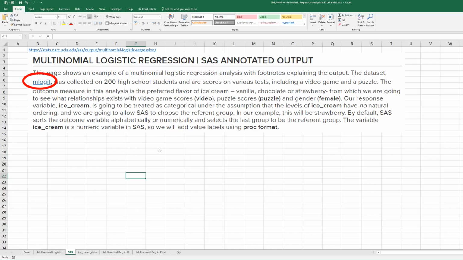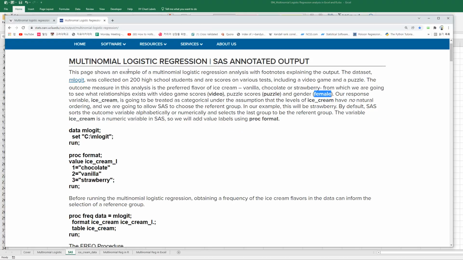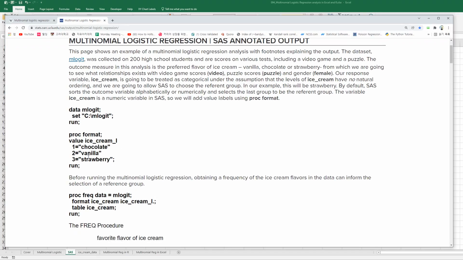There is one reference site I have used for this video. Let me use this mlogit dataset for this video. If you visit this website, then you can understand how the data has been collected. There are 3 independent variables and one dependent variable, named ice cream, which has 3 distinct values: 1 as chocolate, 2 as vanilla, 3 as strawberry.